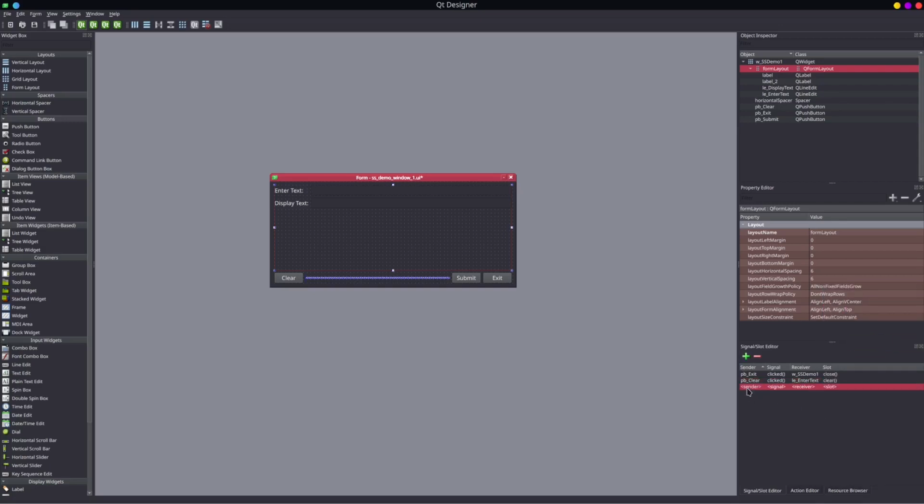We'll do that again. Push button clear. Signal is going to be clicked. The receiver is going to be the display text, and the slot is going to be clear. Once more, we can do push button clear. Signal is going to be clicked. The receiver is going to be the enter text, and the slot is going to be set focus, which is where? Set focus right there.